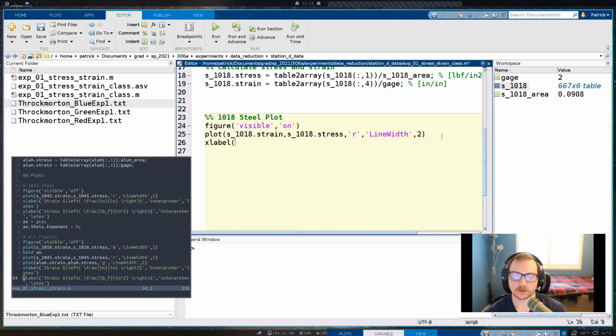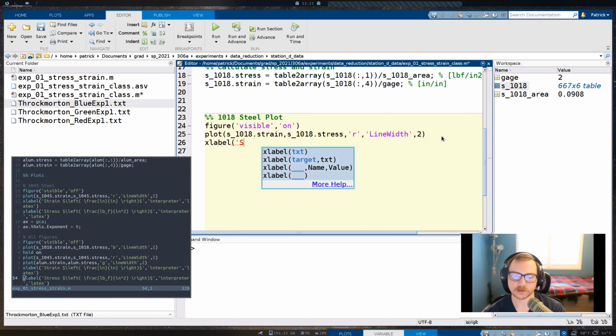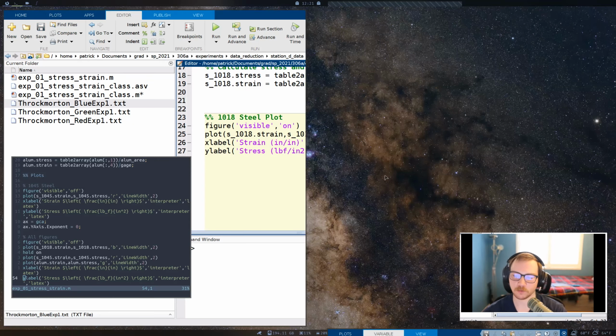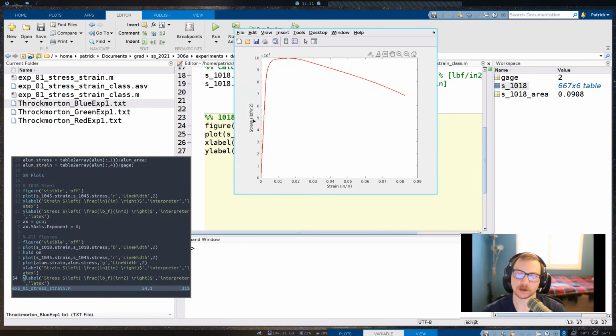Okay, now we can add our X label and our Y label. So our X label is going to be strain, and this will be inch per inch. And then our Y label, that's going to be stress. So we'll do Y label, stress, and that'll be in pound force per inches squared. So if we run this now, we have our X label and our Y label.